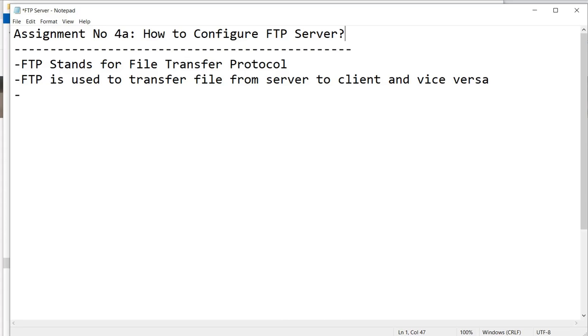Hello students, today we are going to see assignment number 4. In this assignment we have two sub assignments, that is 4A and 4B. Assignment number 4A is regarding how to configure FTP server, and assignment number 4B is how to configure web server. So today we'll see how to configure FTP server first.